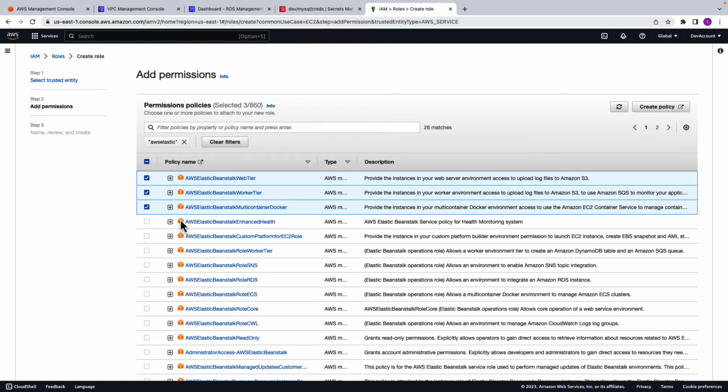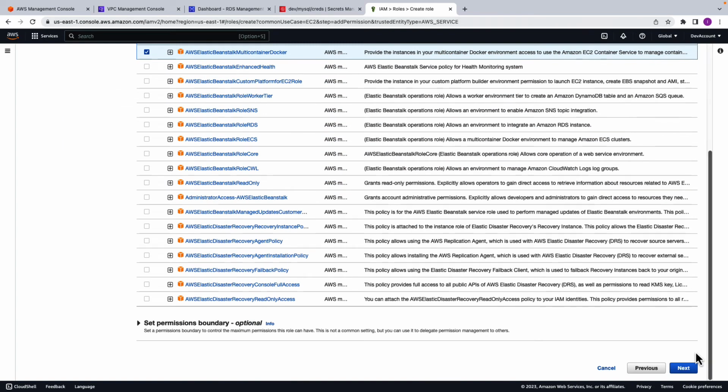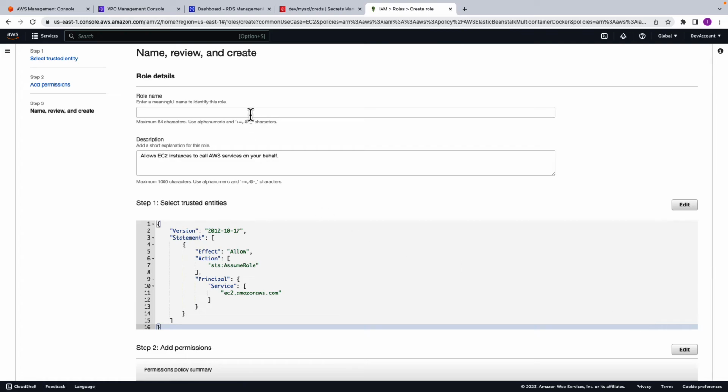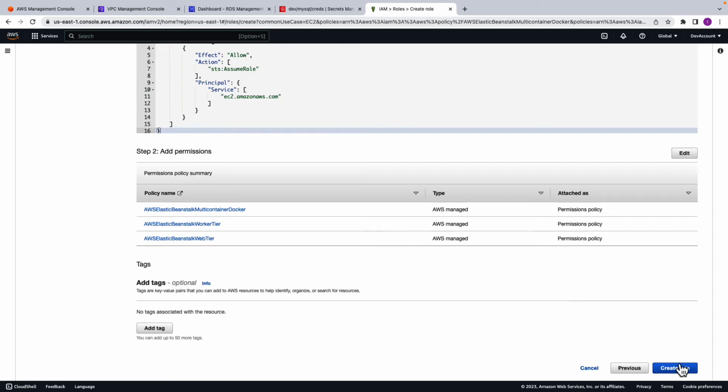We're just adding some additional policies, but essentially these permissions allow you to do things like upload log files to S3, interact with SQS if we did create a worker tier, and all that stuff. So I'm just creating a role that has all the necessary policies. Scroll all the way down, click Next. Let's give the role a name. I'm going to call this one Dev EB EC2 IAM role, so I know exactly what it is. And then we'll click Create Role.